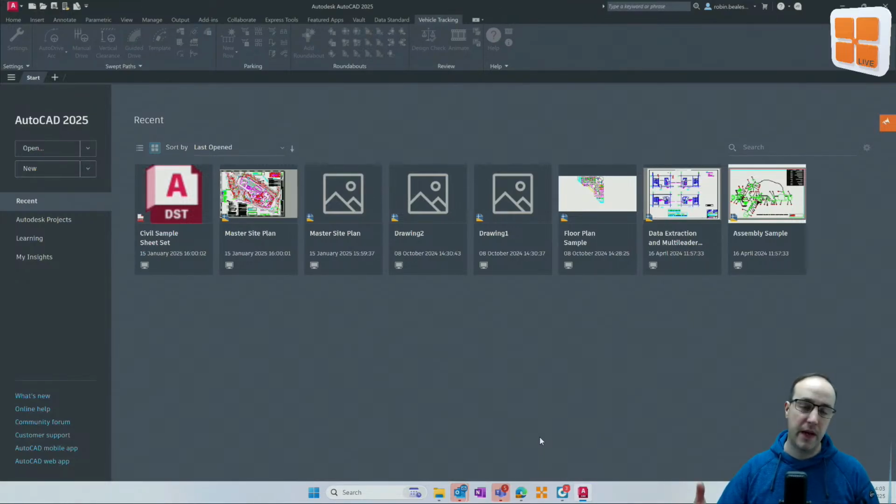So to install it, you want to go to your Autodesk account, so manage.autodesk.com, go to your applications list, search for vehicle tracking, and download it. It's a very small download, and it will install on top of AutoCAD. So you must have AutoCAD installed first.